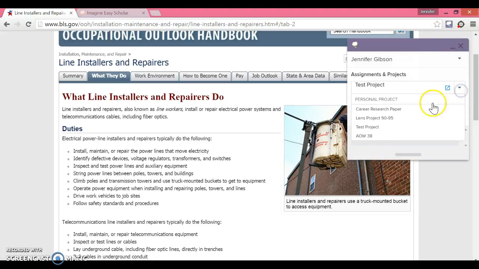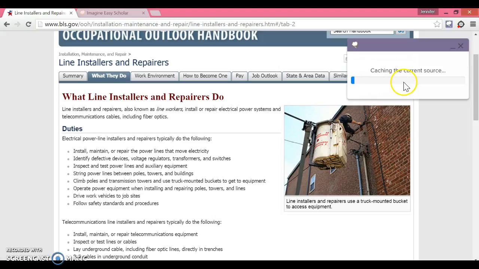I'm going to select my career research paper, and this is where it will save my notes. Before you begin to do anything else on this page, please make sure that you have pulled up this purple box from the annotation tool, that you've clicked on the cloud and that this box comes up. If it comes up, then you'll be able to use it correctly.